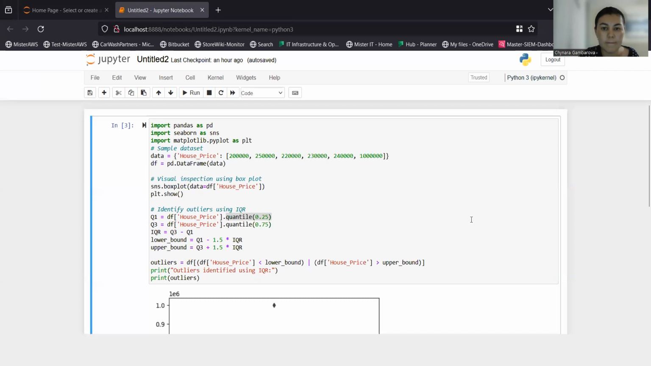And now I'll go ahead and share my screen to show you my Jupyter notebook. So here I have an example with house prices, and I have a sample of 6 data points with house prices, and mostly they are between 200,000 and 250,000, but only one of them is 1 million.